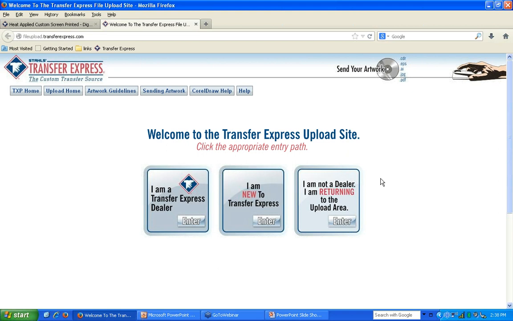And here we see our login page. Now we've got a couple options here. We have, I am a dealer, I am a Transfer Express dealer. This means that you have ordered from us already, that you have a dealer ID and a password. So this is how you would enter the site.